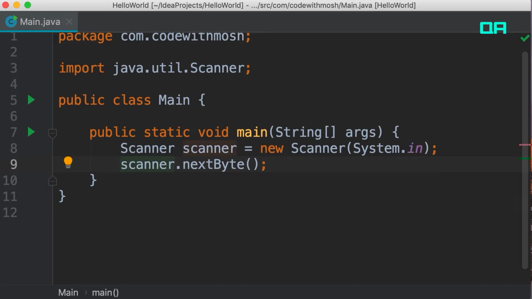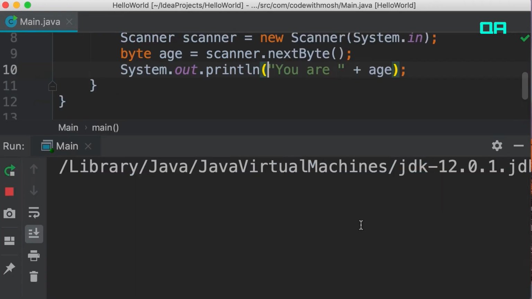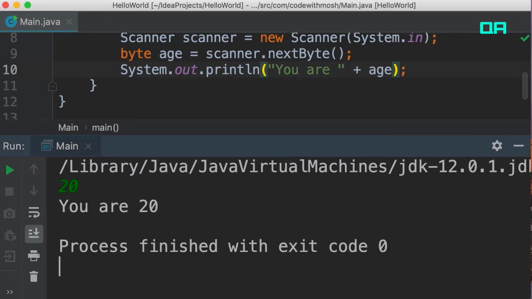This returns a byte value, so we can store it in a byte variable. Let's say someone's age. And then we print it on the terminal saying "You are" plus age. So here we're concatenating a string with a byte. And in this scenario, we're going to have implicit casting or implicit type conversion. So Java will automatically convert this byte variable here to a string so they can be added together. Okay. Now let's run this program and see what happens. So here in the terminal window, we can type 20, enter, and it says you're 20.